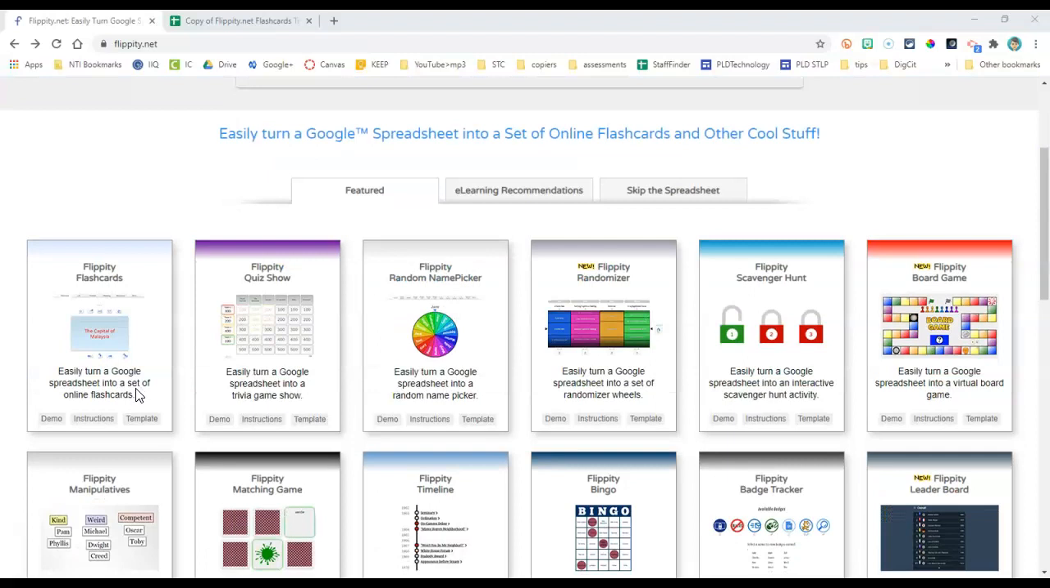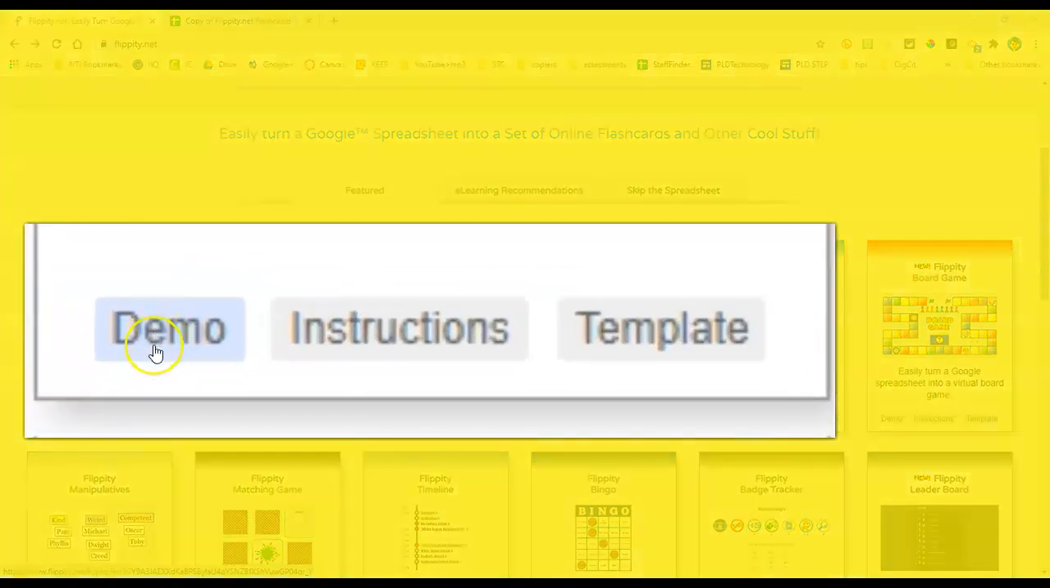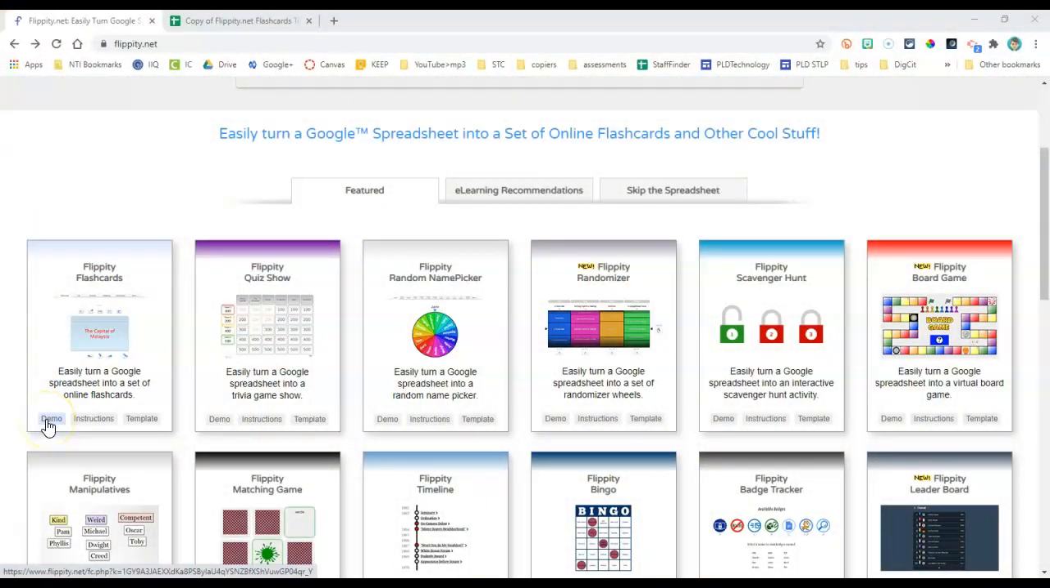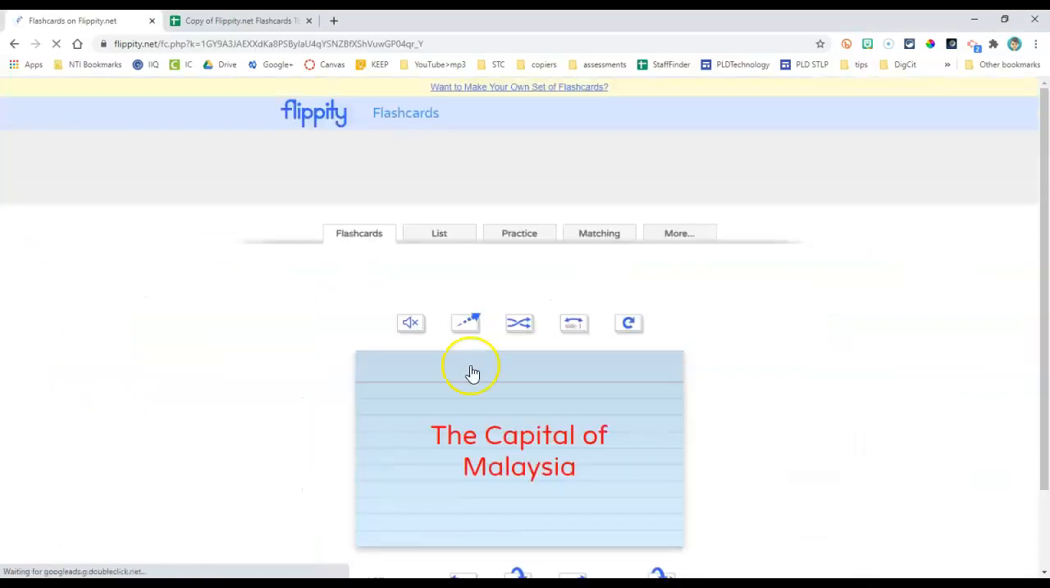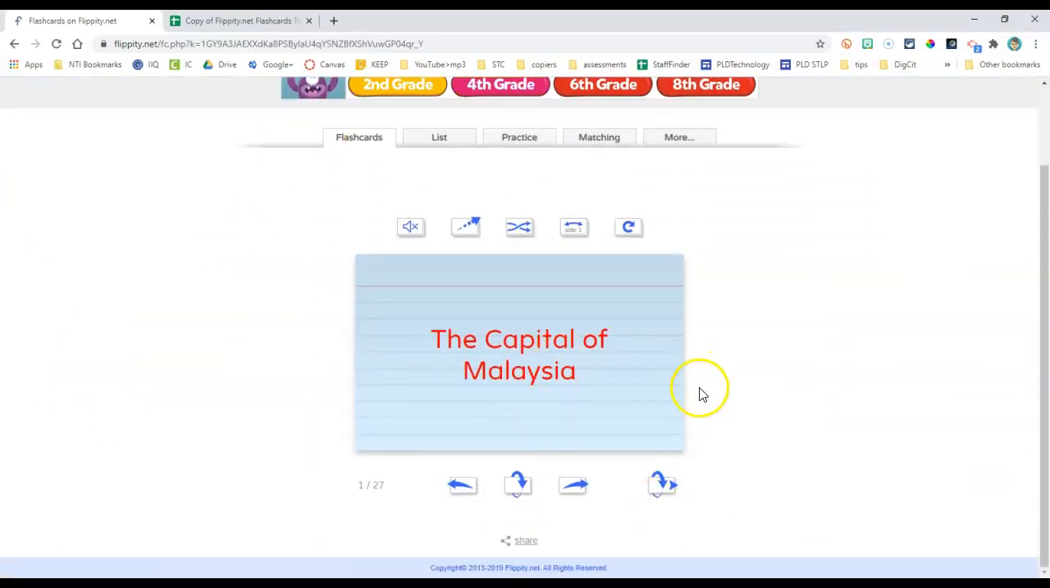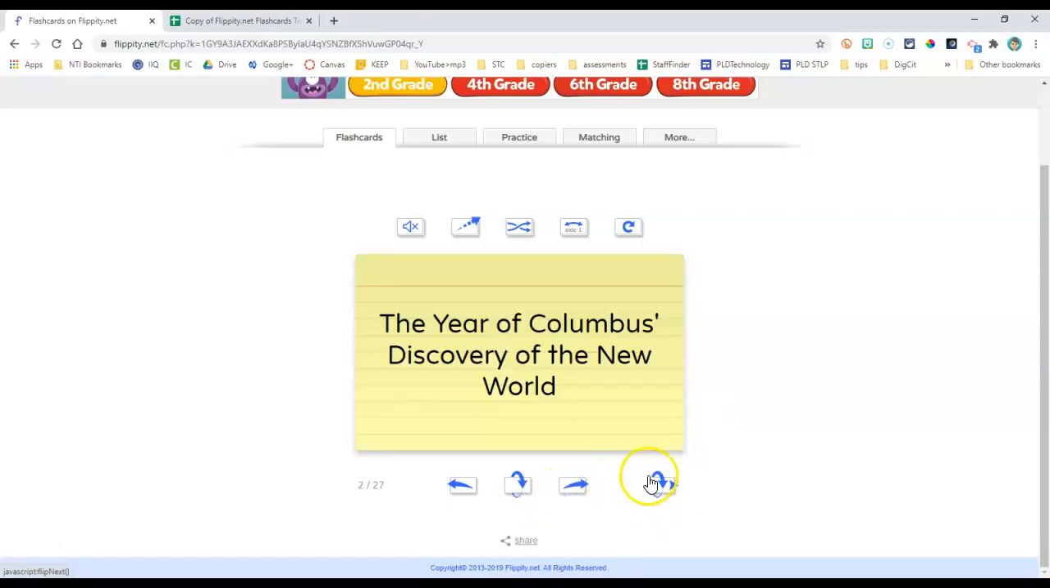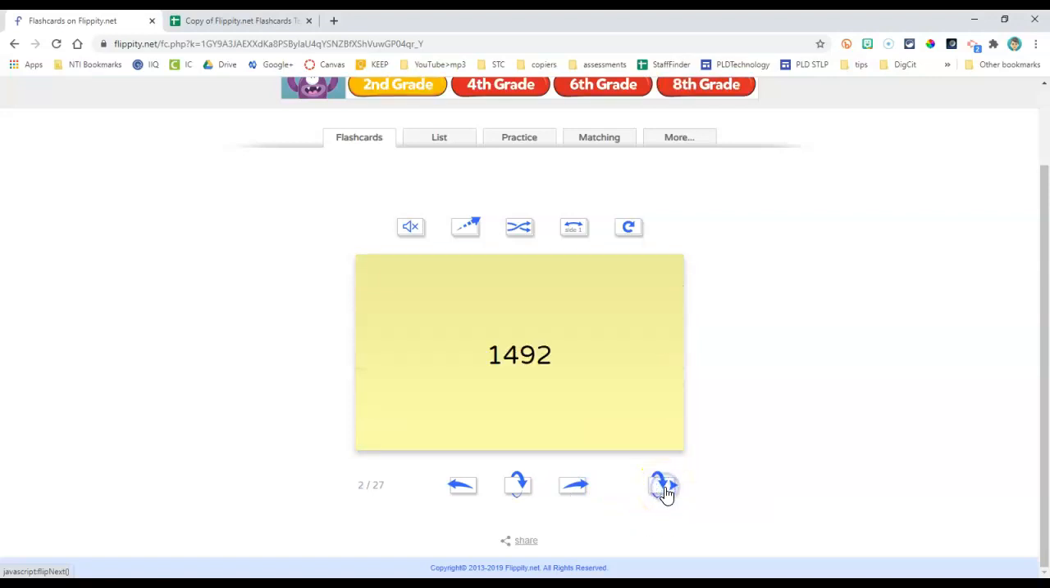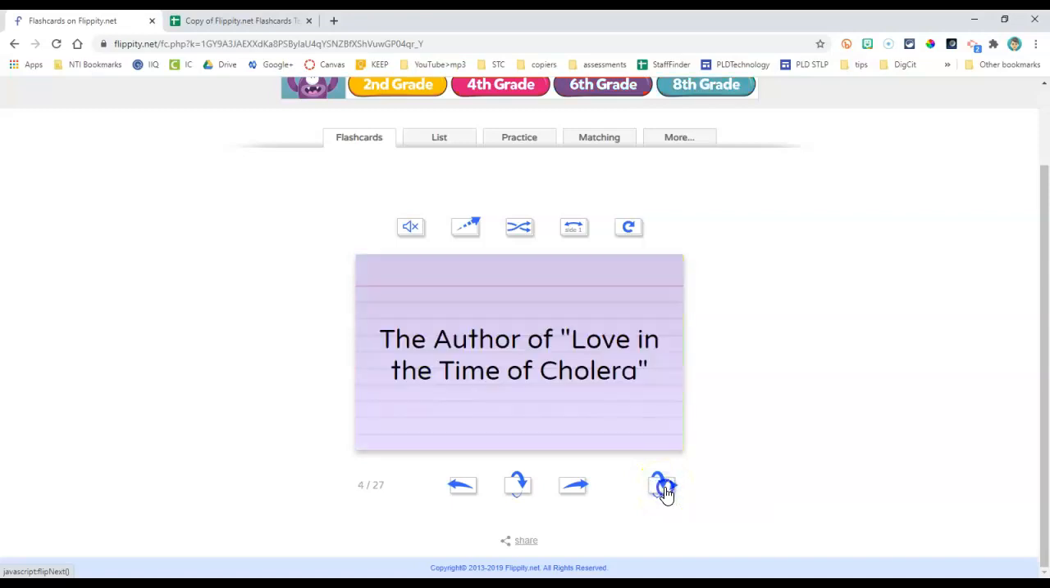So they all work very similarly. I'm not going to show you all of them, but one I wanted to show you is the Flippity flashcards. On each card, you see at the bottom, there's a demo, there are instructions, and there's a template. To see what it looks like, you can click the demo, and for the flashcards, here it is. You can flip the card over and see what the answer is. You can go to the next card, or if you want to just cycle through them, this button will help you to flip over the card and then go to the next and flip it over and keep going.